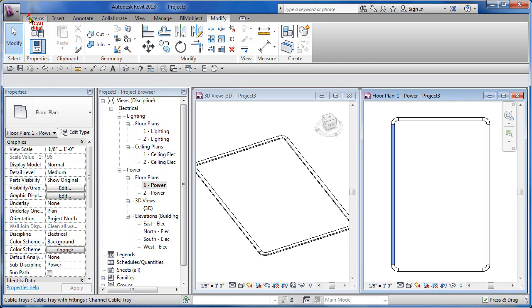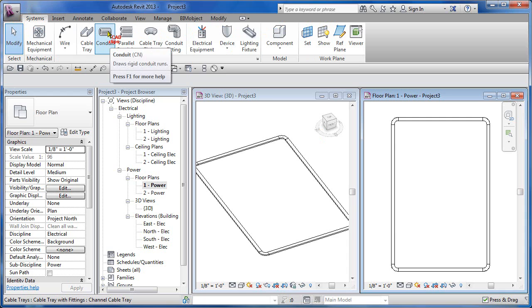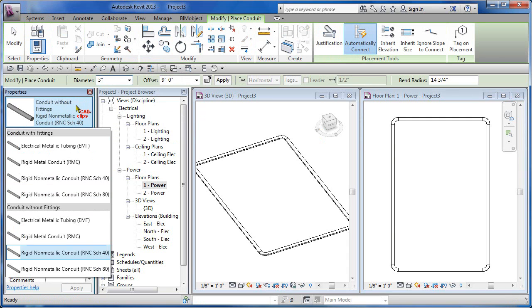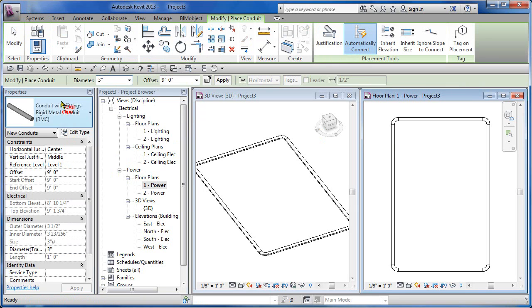So back to my systems tab and conduit. You start your conduit tool and you pick your conduit type off of here like anything else in Revit. So you pick your type over here, and we want to check all of our options on the options bar before we start to draw. This is the diameter. Okay, set diameters. We have those preset, I believe, in the electrical settings on the systems tab.